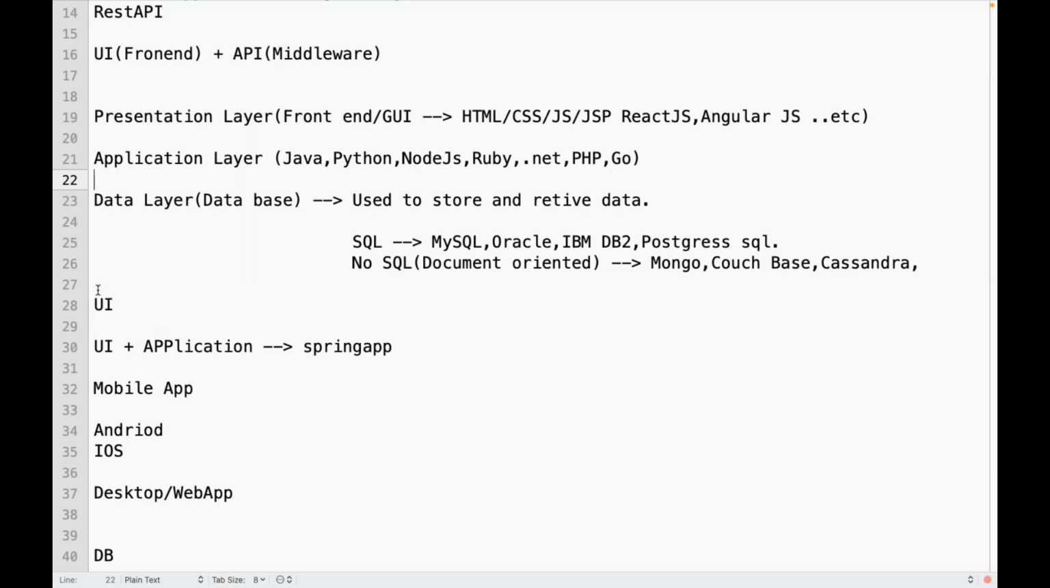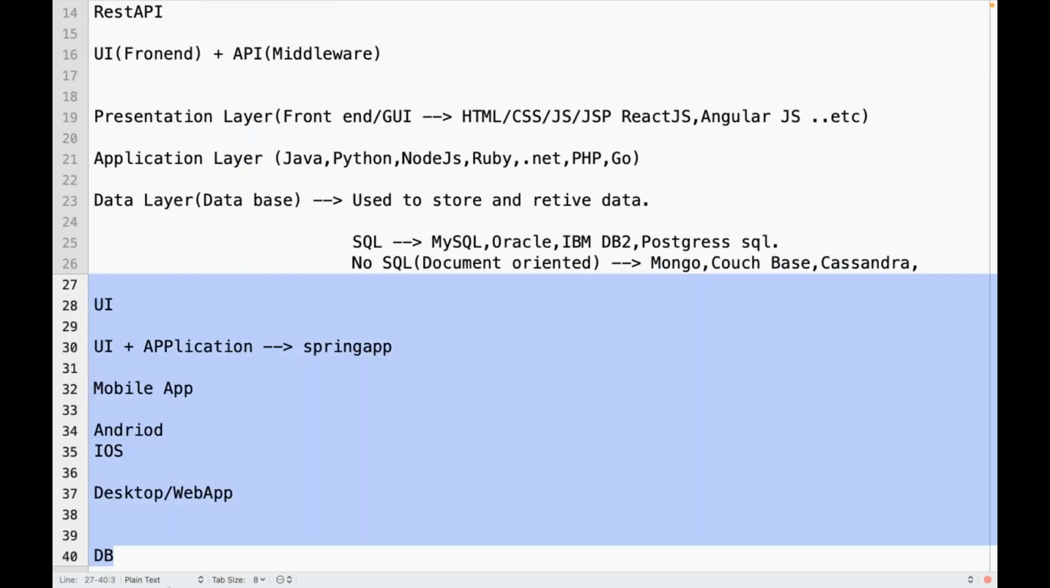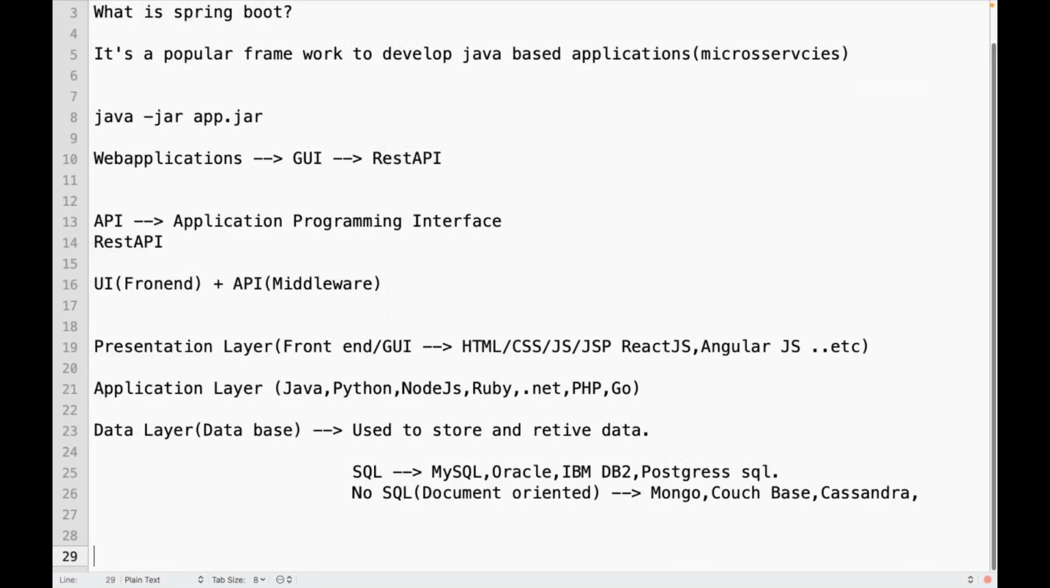One of our students recently attended one interview. He cleared the technical round. First round he cleared. Second round, one of the managers asked, so what databases are you familiar with? Are you familiar with any database? You know what that student told?